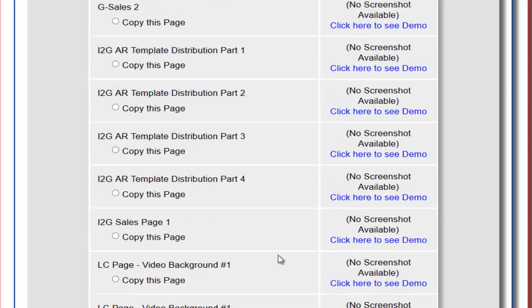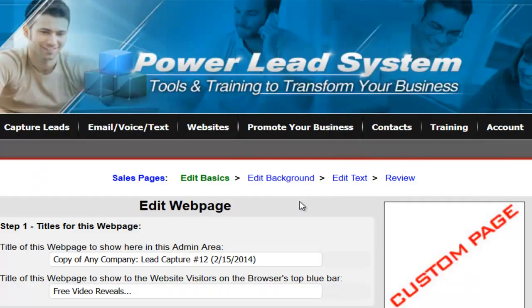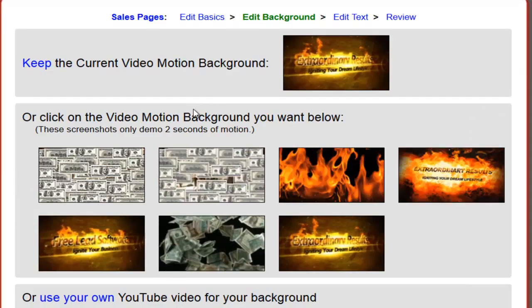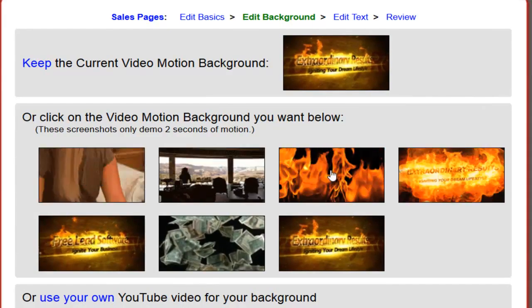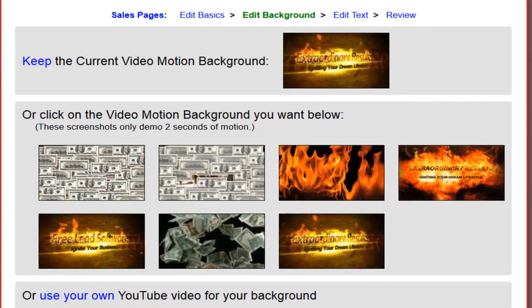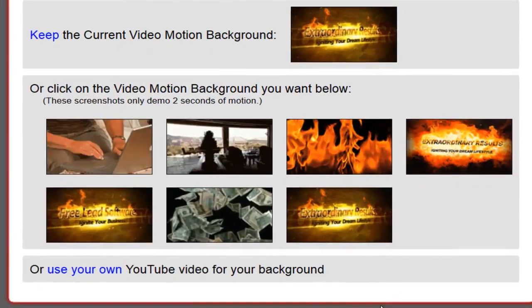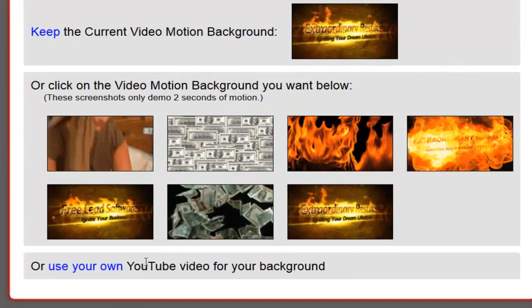All right, so I'm going to scroll down and click make me a copy, and I'm going to skip to the step where it says edit background. And look at this, with one click you can swap the video that goes in the background. We've made that really simple and really easy to do. But here's one other thing I wanted to point out. Right below that, see it says use your own YouTube video.